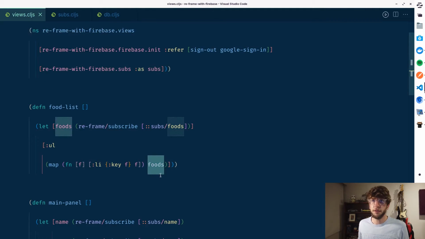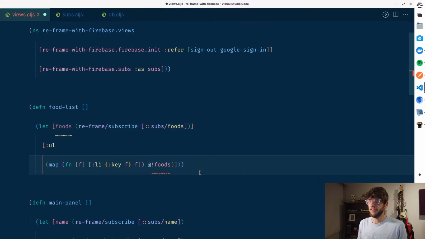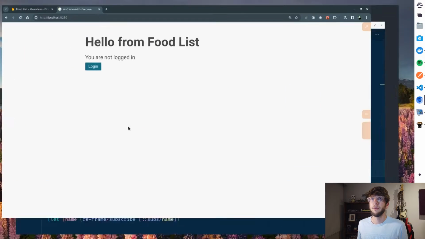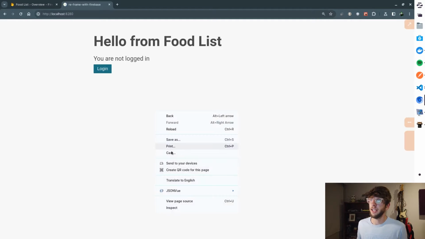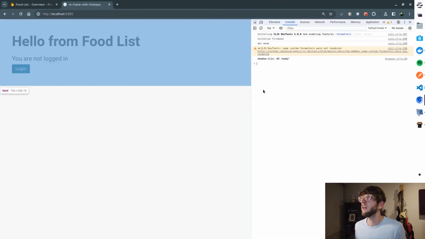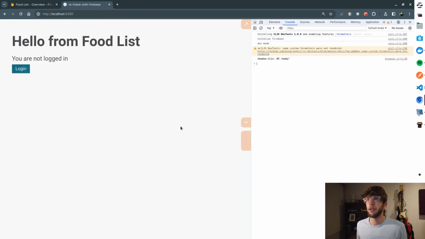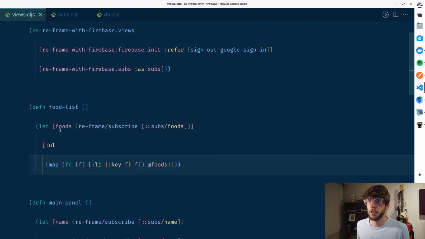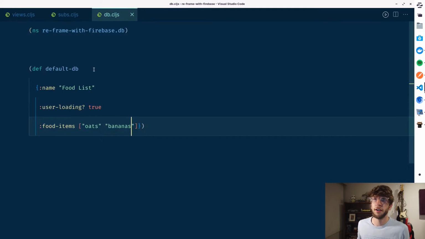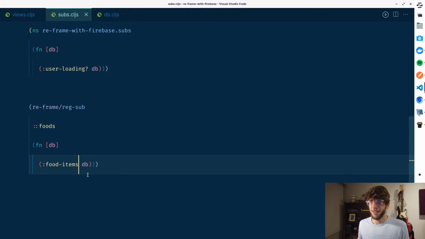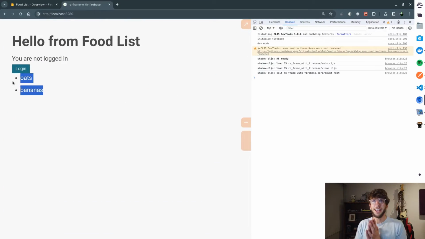Now this is going to fail because, like I said before, we have to dereference our values that we get from Reframe. So we can just dereference that here. If we save this, we're going to have nothing because we just have to refresh to get that new database. And we still have nothing, and we probably got ourselves a console error. No. Let's see what's going on. So we're getting our foods, we're subbing to foods, and it's because we're using the wrong key. So let's do that, come back here, and yeah, we're rendering out our list.